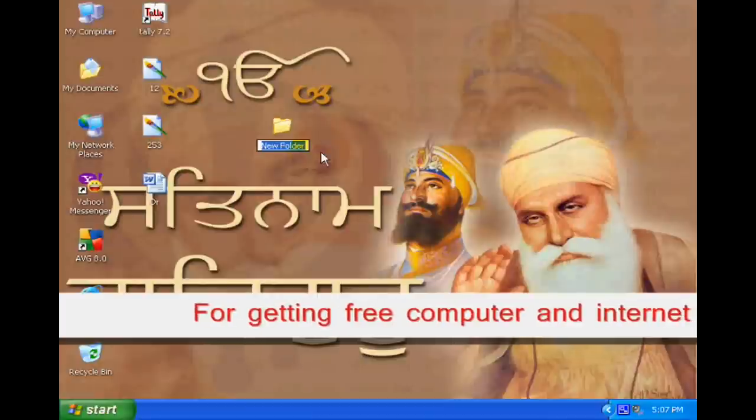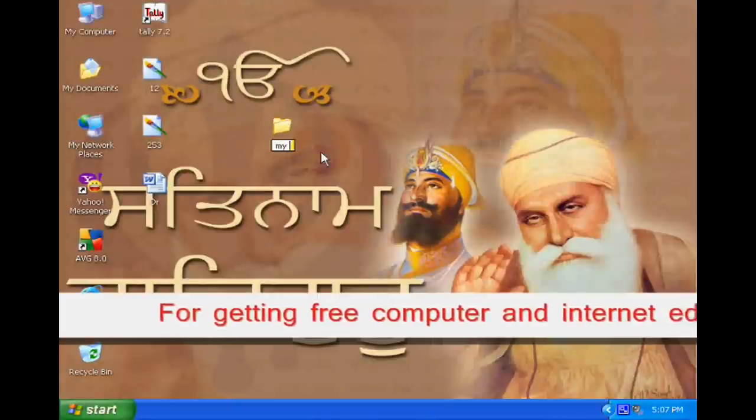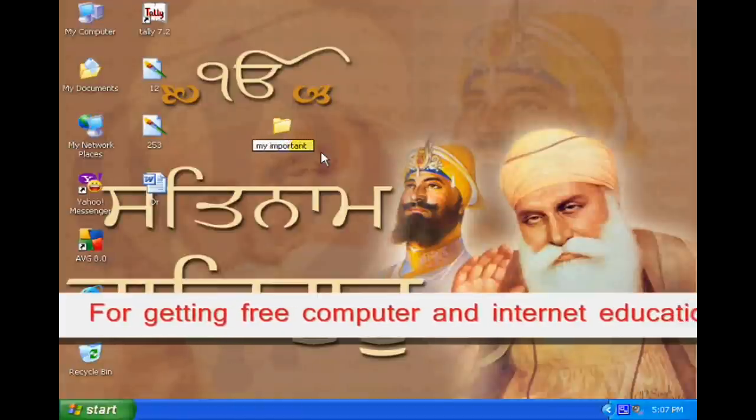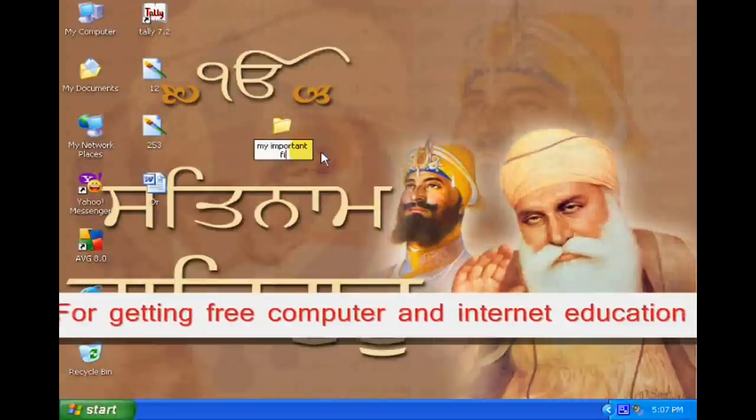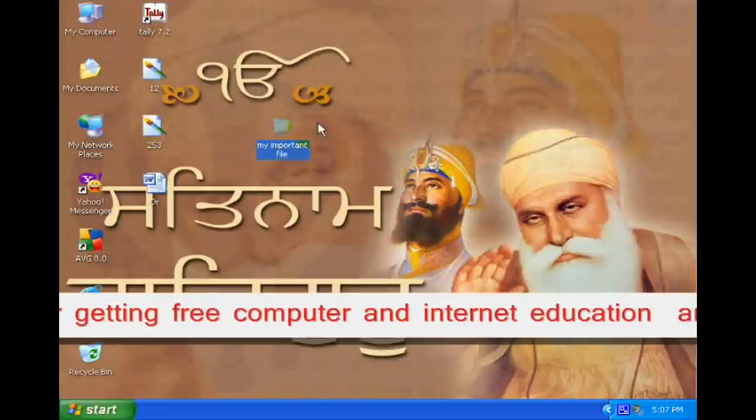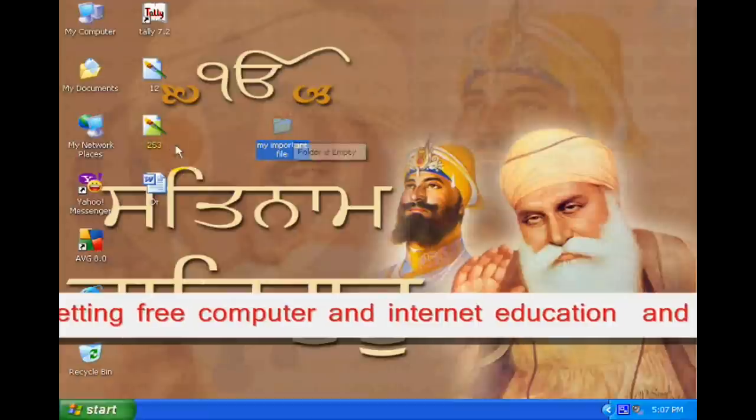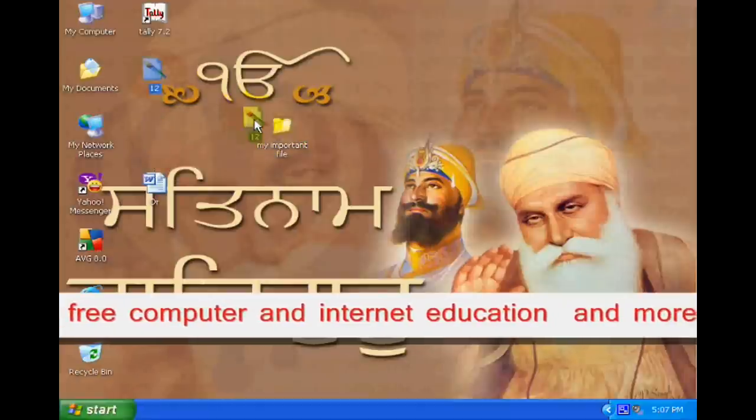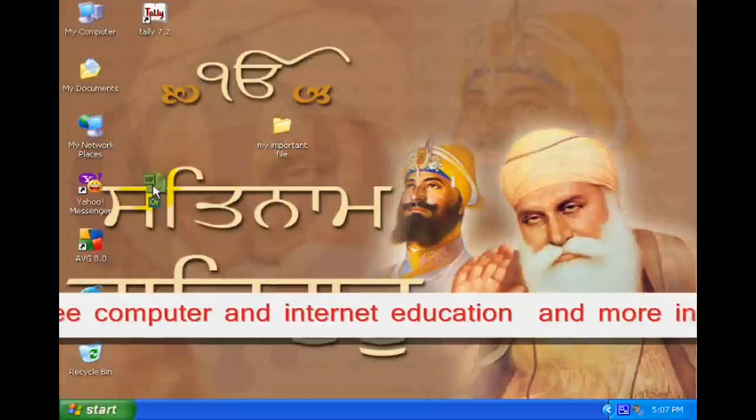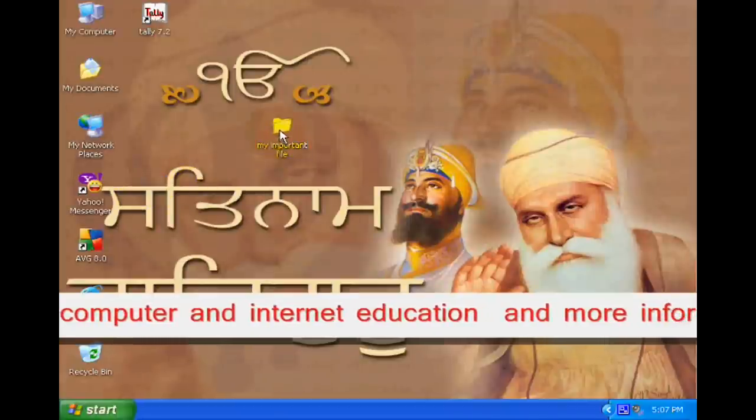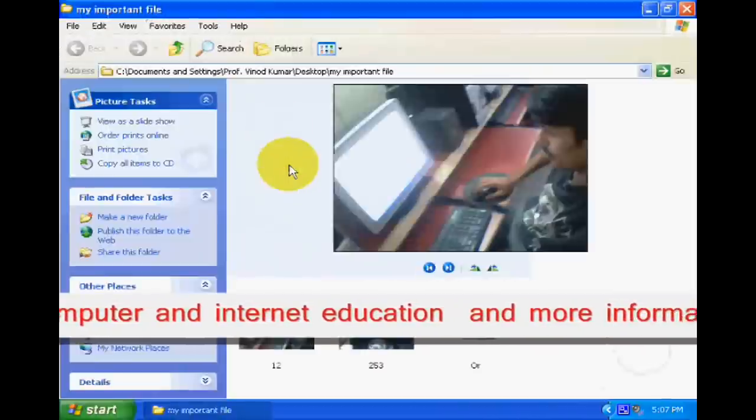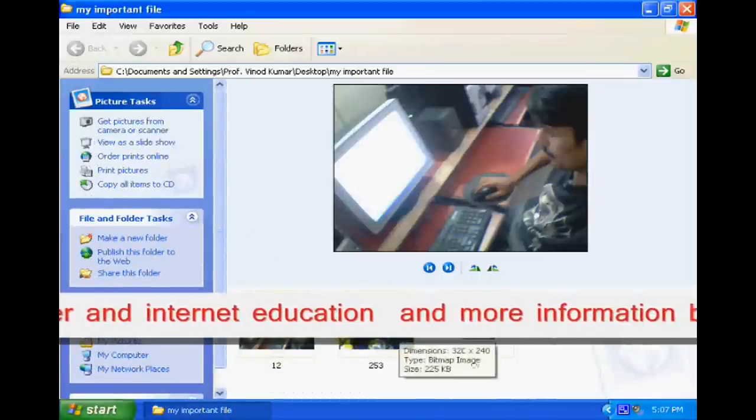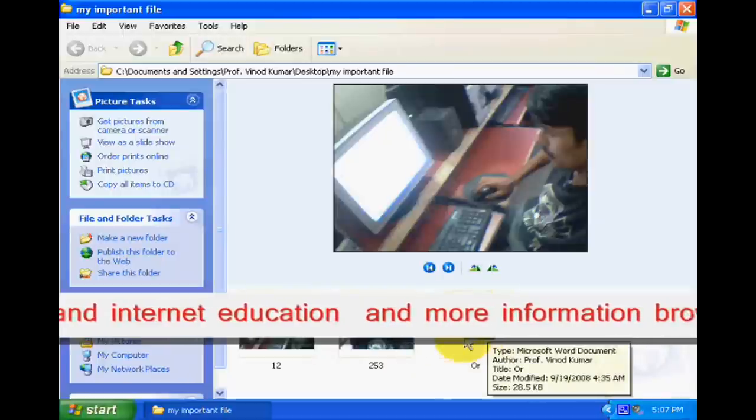Its name is my important file. Now in this folder we will save some photos and our personal document. Here we save two photos and one important document.